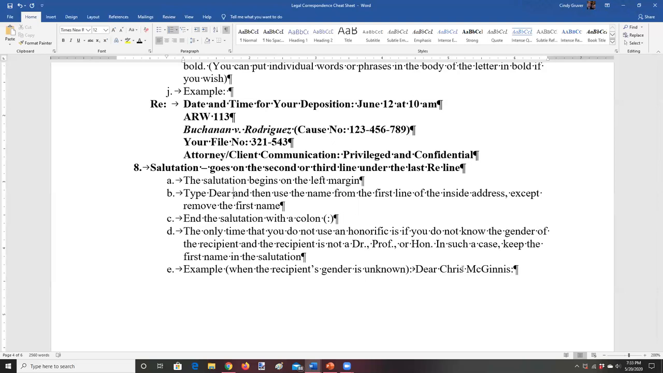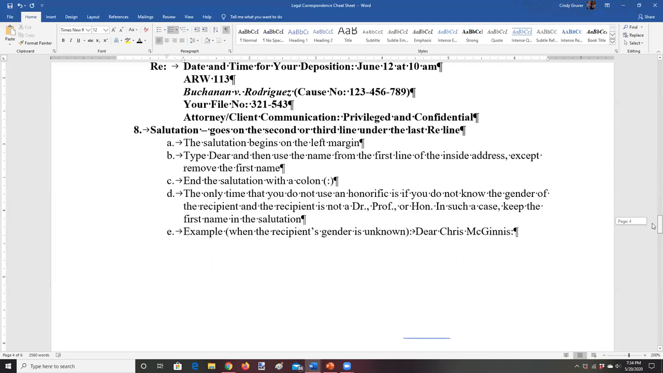So we're not left with a lot of good choices. I will concede that Dear Chris McGinnis is not the most elegant way of addressing somebody. So if there's a relatively easy way to figure out Chris's gender, then you ought to, and then of course replace Chris with Mr. or Ms. So that is our salutation section.